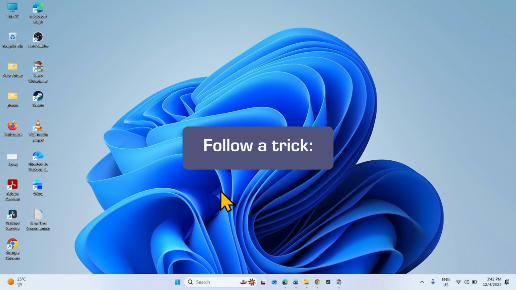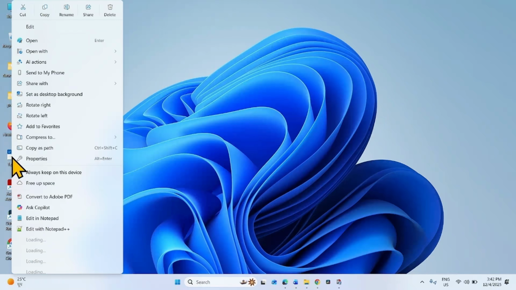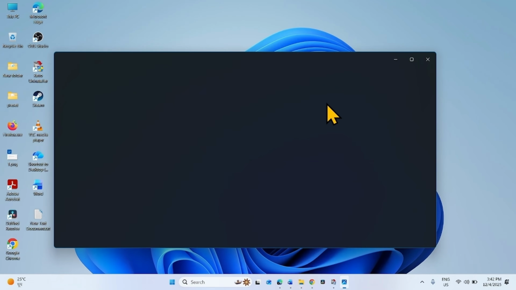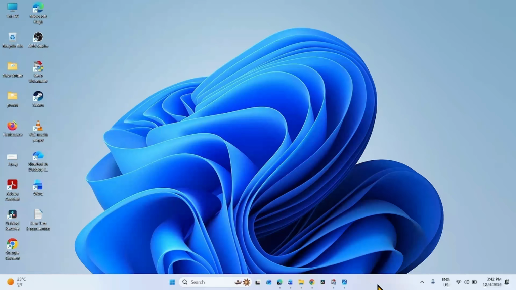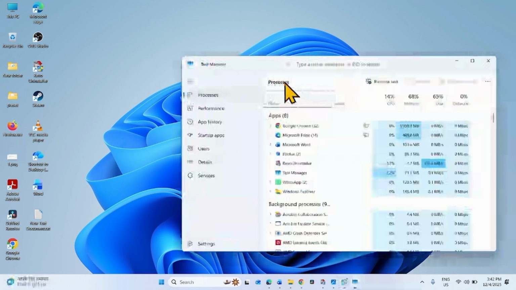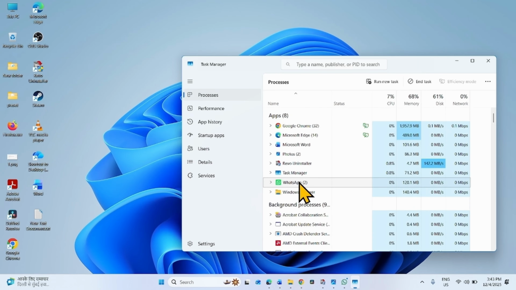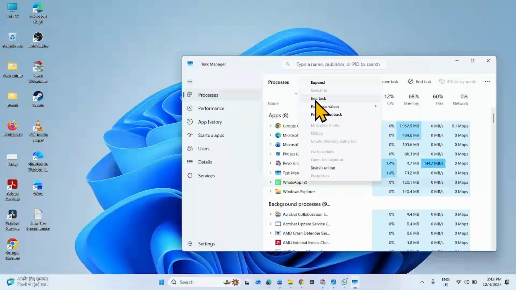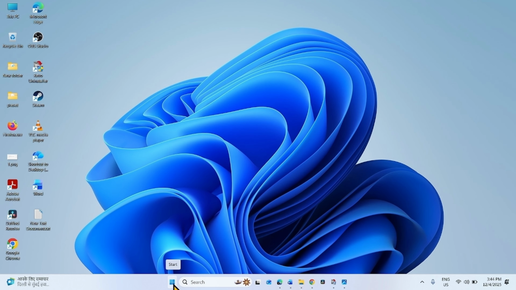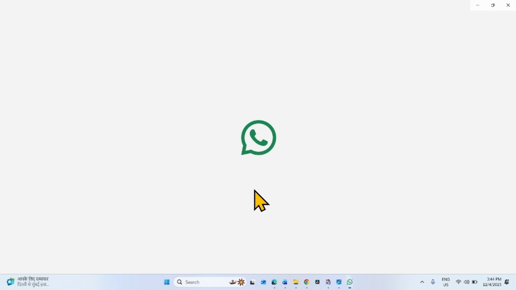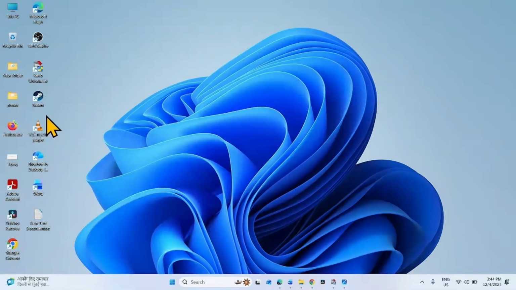The first method you can try is a trick. When the error message appears, don't click on OK. Instead, go to the taskbar, right click on the taskbar, and select Task Manager. In the processes list, right click on WhatsApp and select End Task. Close the Task Manager, then open WhatsApp. WhatsApp should work perfectly. This trick has helped many users, so try this once.